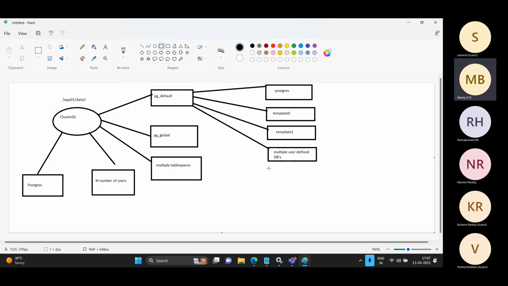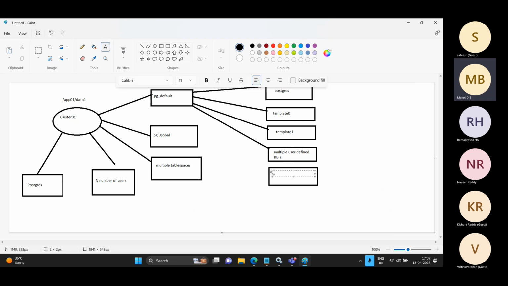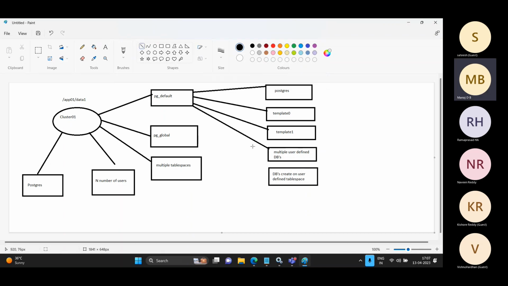If you mention a user defined tablespace, then the database will be created on the user defined tablespace. So see here, this tablespace will point to the particular user defined tablespace. Correct, right, guys?